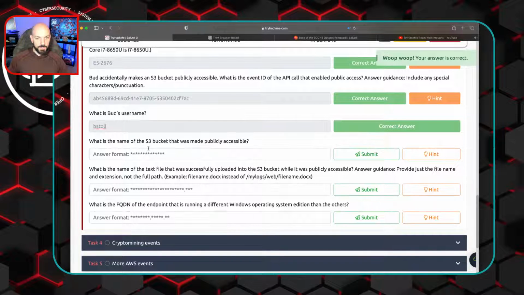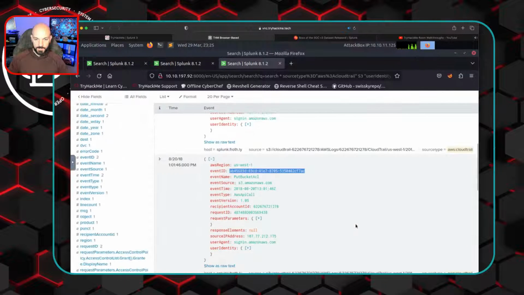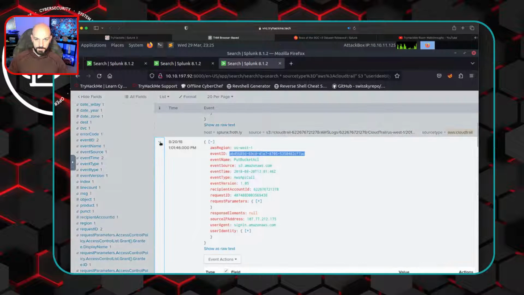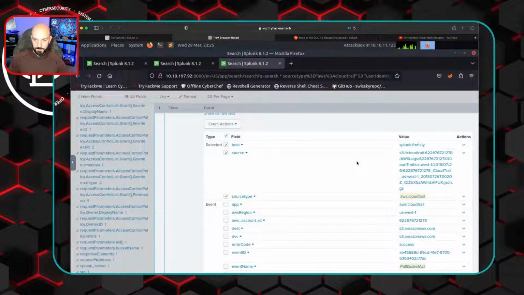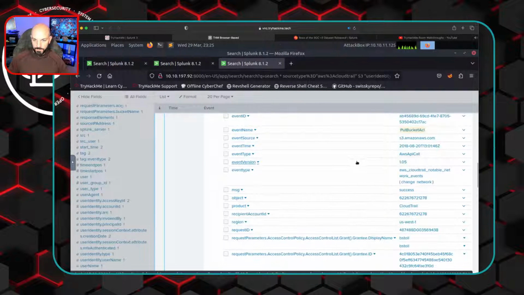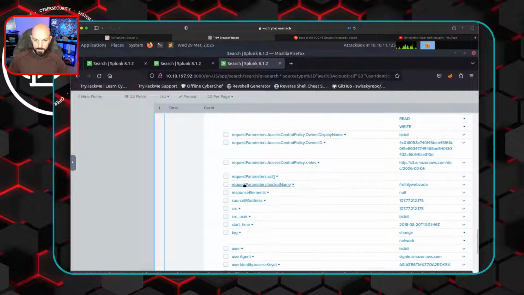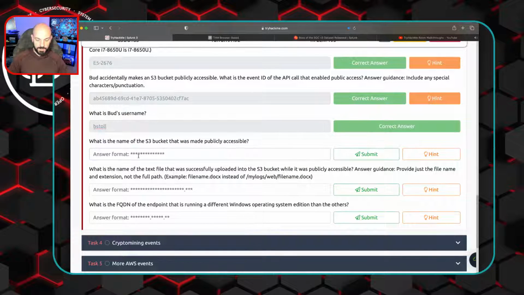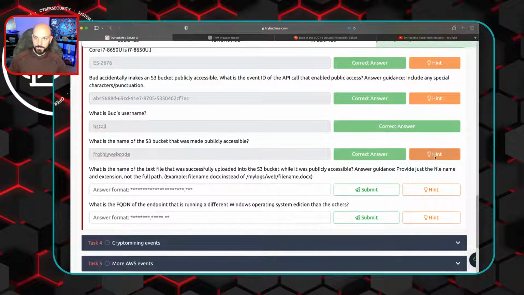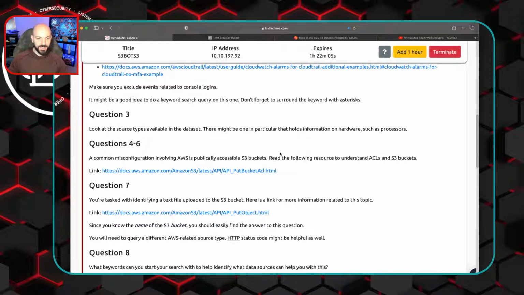What is the name of the S3 bucket that was made publicly accessible? I should be able to see that back under here. I would think we'd be able to find that somewhere. Let me see who made the change there. Bucket name, Frothly Web Code. Okay, that makes sense since their company is Frothly. Let's see, any hint? Use CloudTrail as a source. Okay, well, we did that. It's still in the same log, actually.